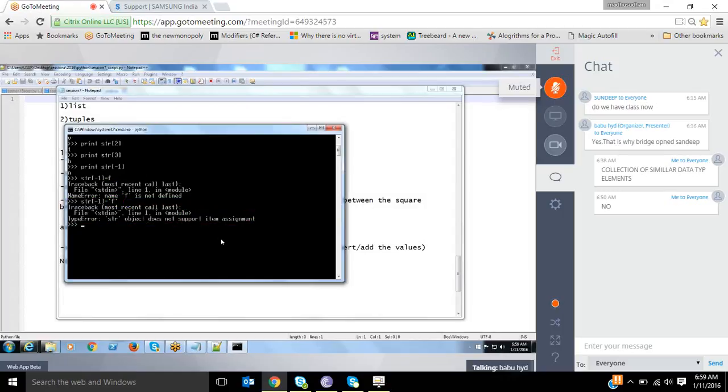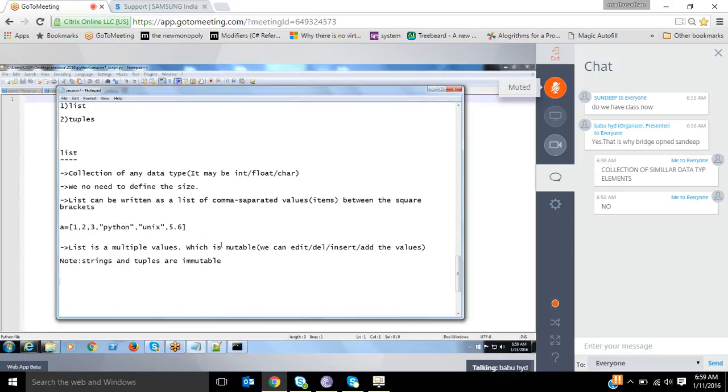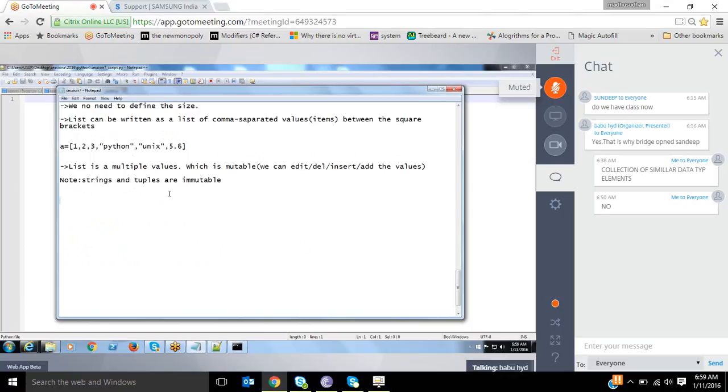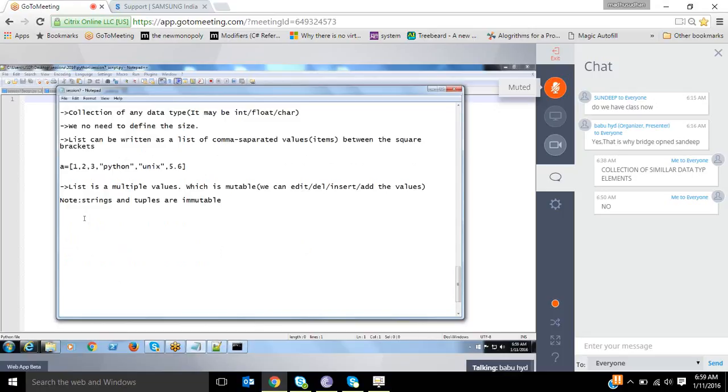Okay, so now that means string and tuples are immutable. Tuples again we'll see later. Now how to access the values from this list? We can access the values, just now we discussed, based on index or reverse index. Anything we can use.